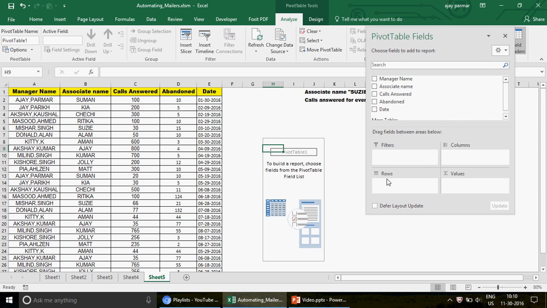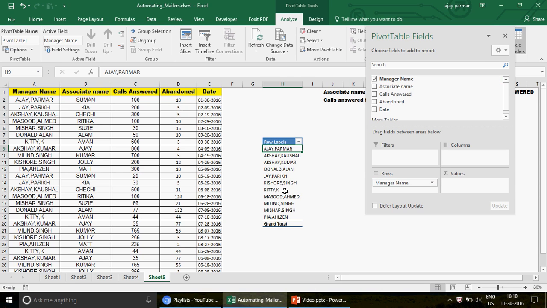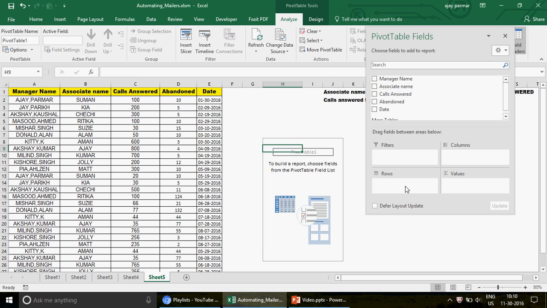Now let's say you put the things in the rows. Rows means that your data will flow in the downward direction. If you drag this, you just need to hover on this and drag it like this, and the manager's name would come here. You can see the managers are coming here, right? And if you want to move it back, just drag it again and release here, and that's it, it is gone.